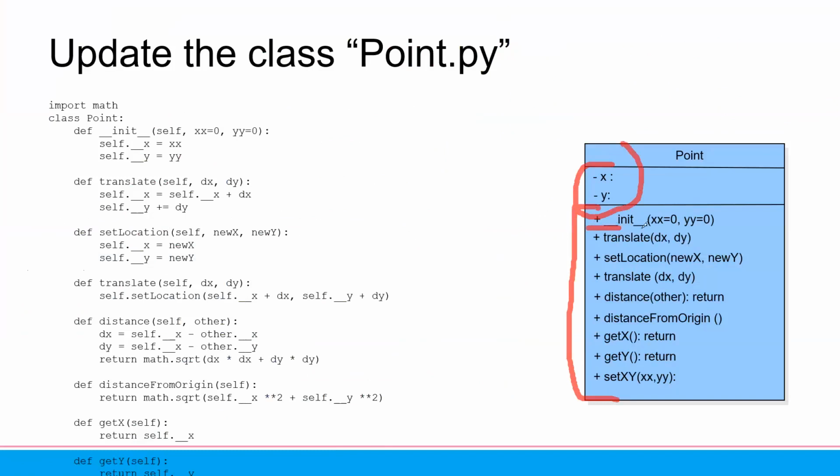So we have the init. What is init? This is the constructor. We have functions, translate, and it has two arguments. We have set location, we have two arguments. We have translate, yeah, I removed the one of this one. And then I have the distance with other point, it has a written value. And I have the distance from origin.